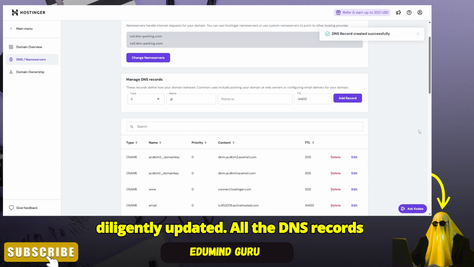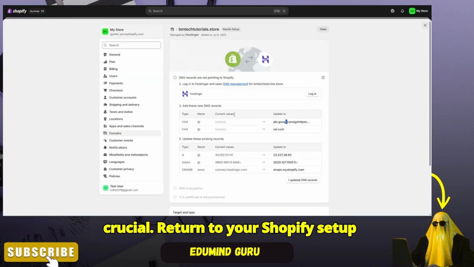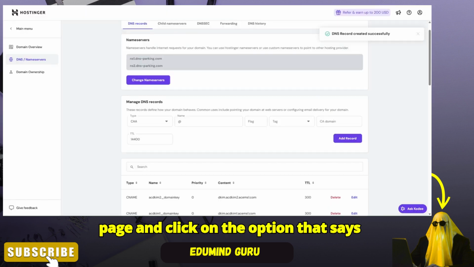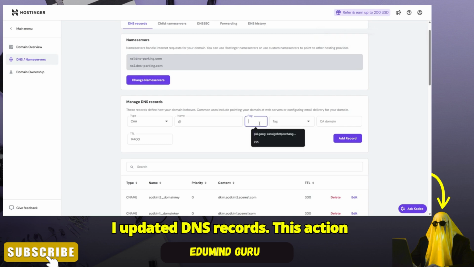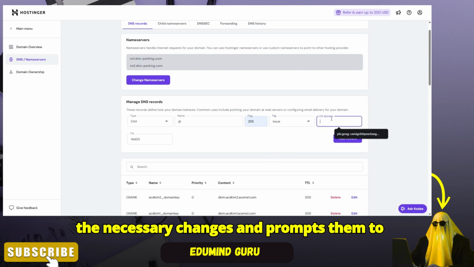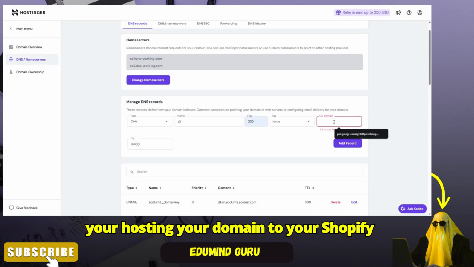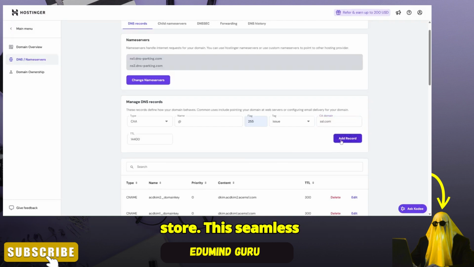Once you've diligently updated all the DNS records as instructed, your final step is crucial. Return to your Shopify setup page and click on the option that says, I updated DNS records. This action notifies Shopify that you've completed the necessary changes and prompts them to finalize the connection. Pat yourself on the back. You've successfully connected your Hostinger domain to your Shopify store.